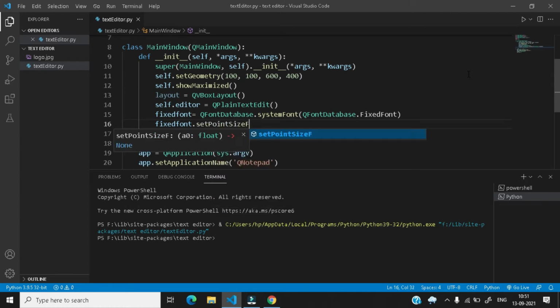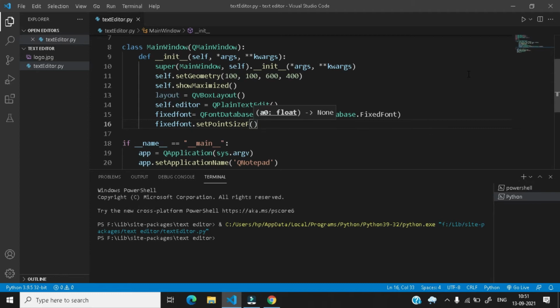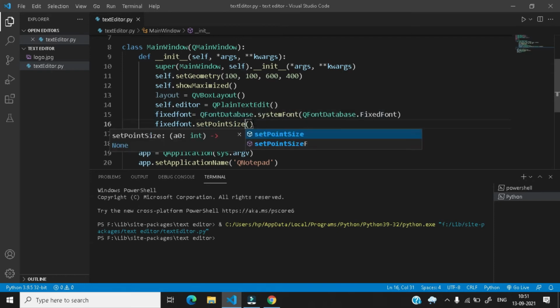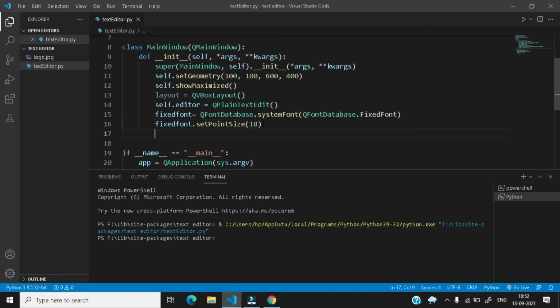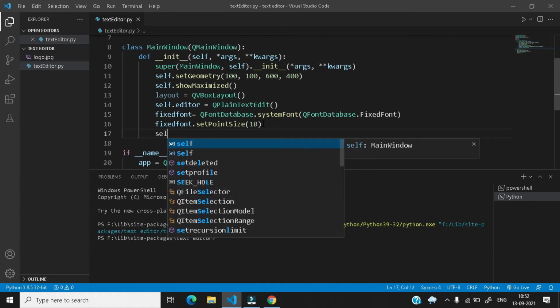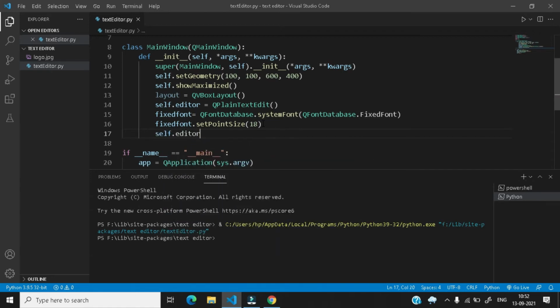Now if you write here an f, you have to write something in the parenthesis with float data type. If you don't write this f, you need to write something in the parenthesis with integer data type. So I am writing here 18, which is an integer, and this is the font size. You can set it to anything according to your needs. So now we are going to finally add this font to our editor.